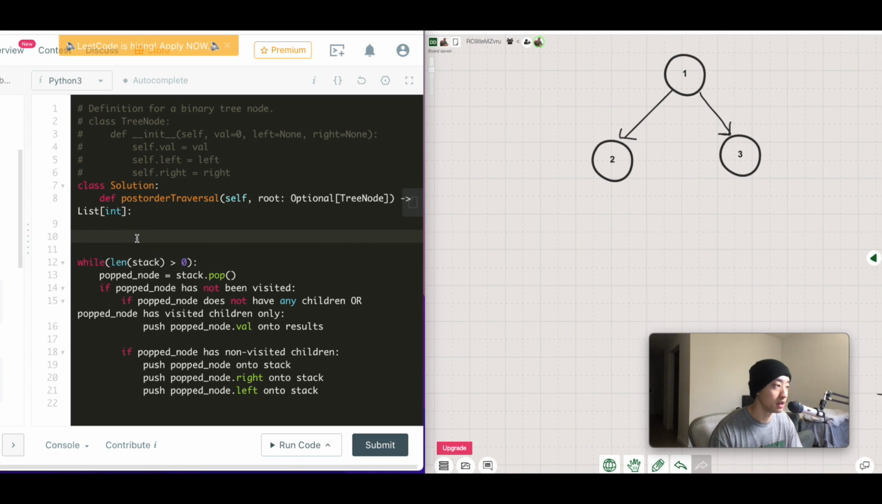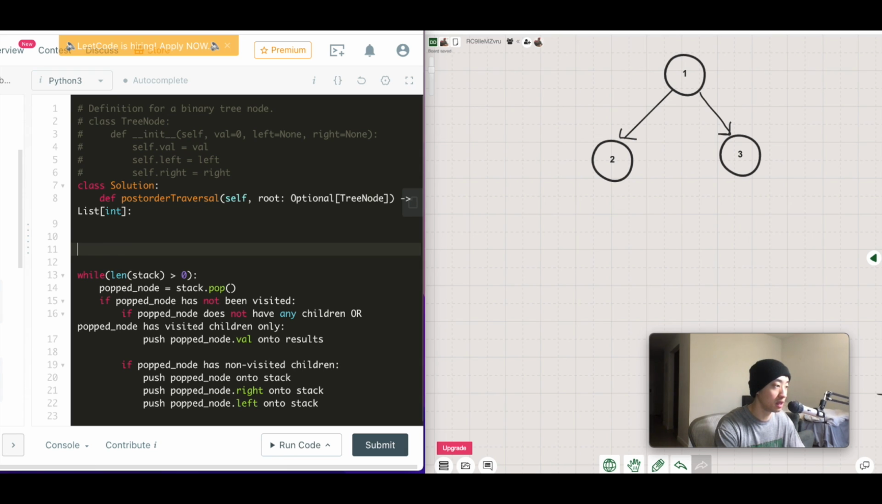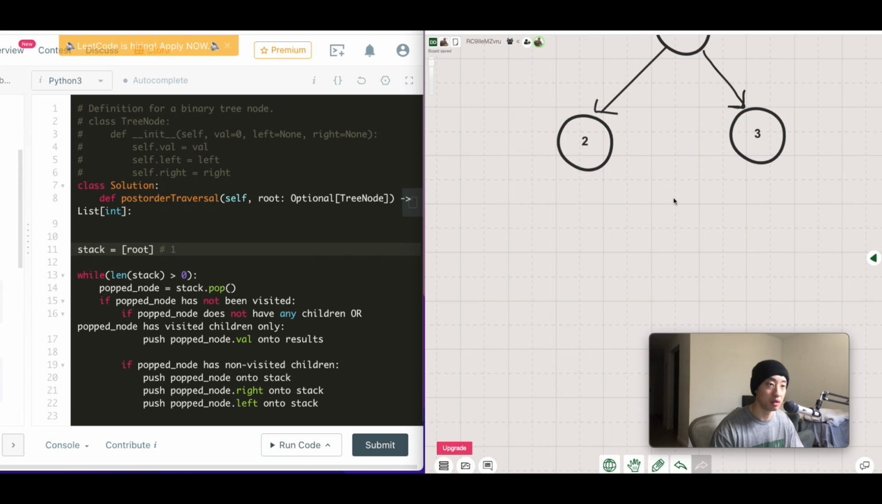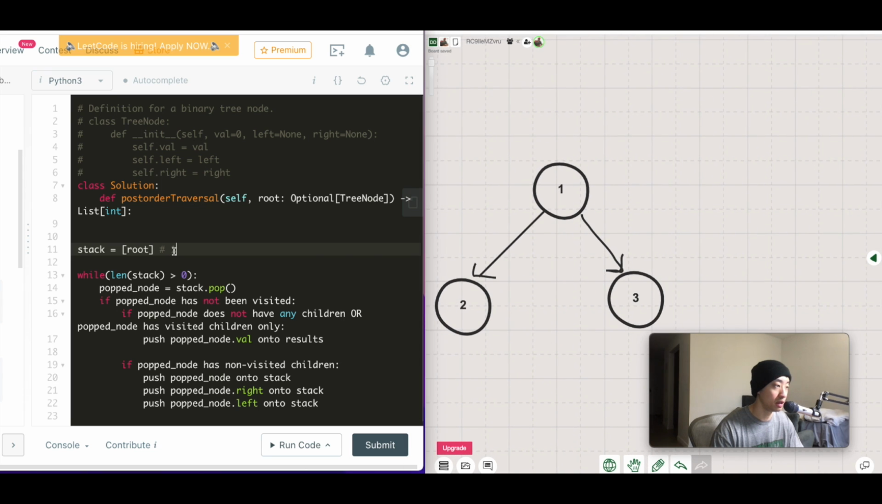So let's start with stack.pop. Again, I'm doing a little bit of dry run, also refining my code at the same time. Let's say root is 1 for our example on the right side again. Let me make it really big so you can see it closely. There you go. So the stack includes 1 at first, and the length of the stack is greater than 0, which is the case. Stack.pop. So now the popped node is 1, right?